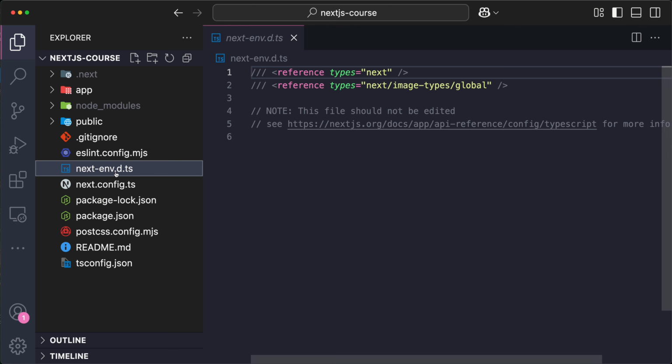Now, the next-env.d.ts is just a declaration file for TypeScript, and it's automatically generated when you set up a Next.js project with TypeScript. You don't touch this file.